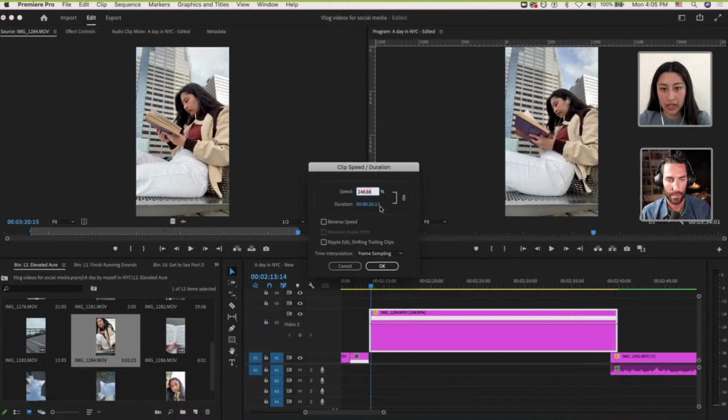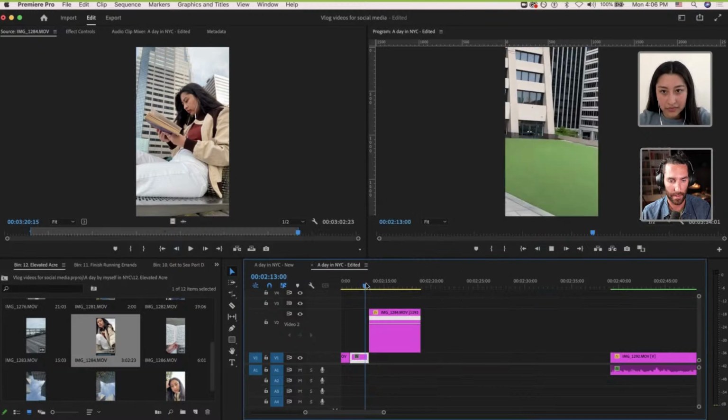Yeah, no, totally. So I think I'm going to put this shorter, maybe like 5 seconds. Do you think it's going to look choppy though? Or is it going to look cool? I don't know. Let's try it and see. Yeah, so like 1000%.